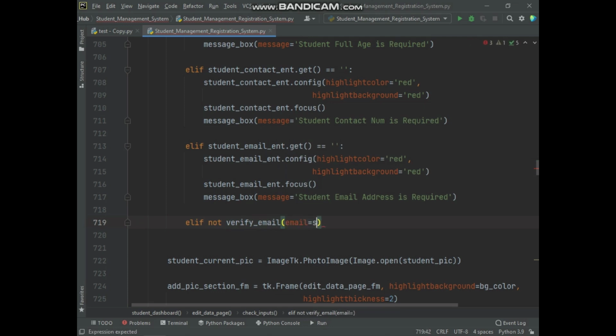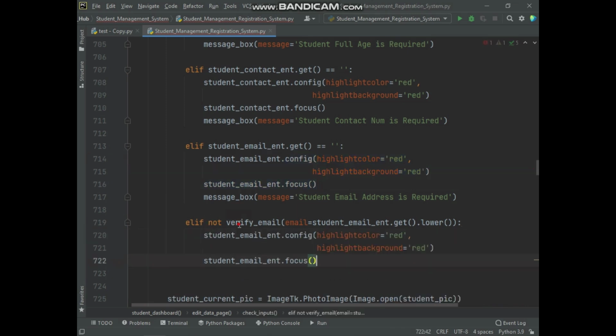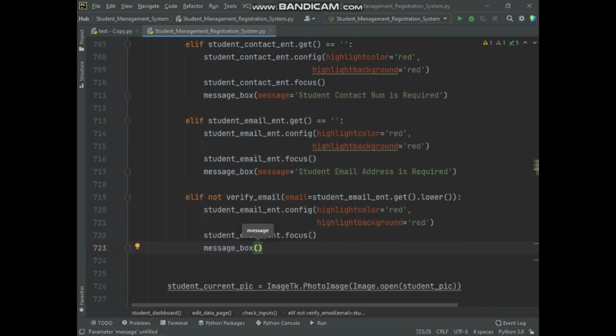Here I will pass the student-entered email address in the email argument, and also we will convert the email address to lowercase letters. The lower method will convert the student-entered email address to lowercase letters. When the verify email function returns a false value, then we will highlight the student email address entry box, and also we will display a warning in a message box.